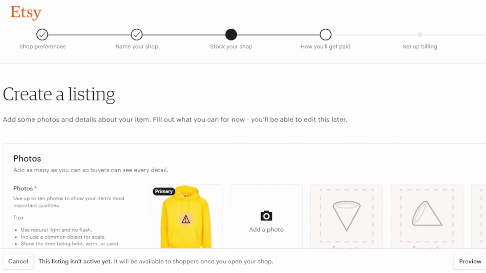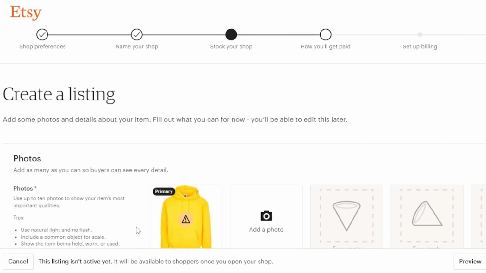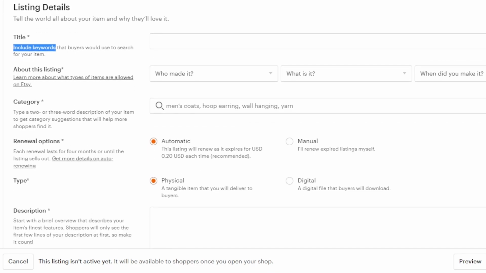The best way is actually searching on Etsy itself. For instance, I have a yellow hoodie here. People don't search for a hoodie which is yellow, so that doesn't even make sense. What we do is go for an SEO friendly title that people will search on Etsy. So I'm going to go with the word hoodie first, instead of yellow hoodie.